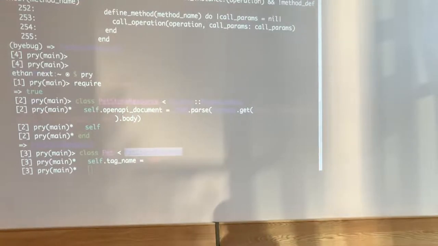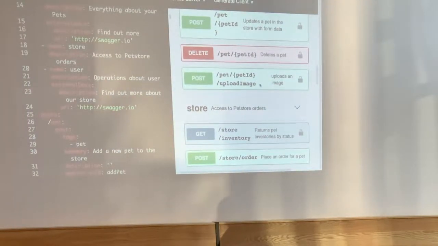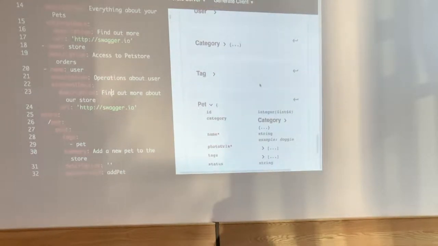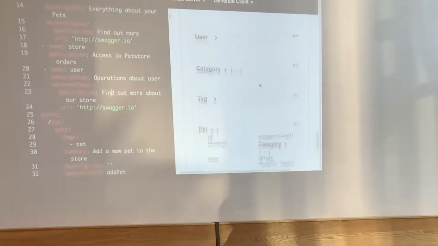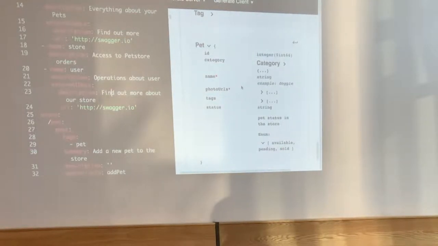And the second piece of this configuration is going to be schemas. I haven't talked much about schemas yet. So schemas are another piece of OpenAPI which are used mostly for validation. But this is the pet schema, and this is attributes and types mainly. So pet consists of an ID, which is an integer, category, which is a complex object, a name which is a string, photo URLs which are an array, and so on.